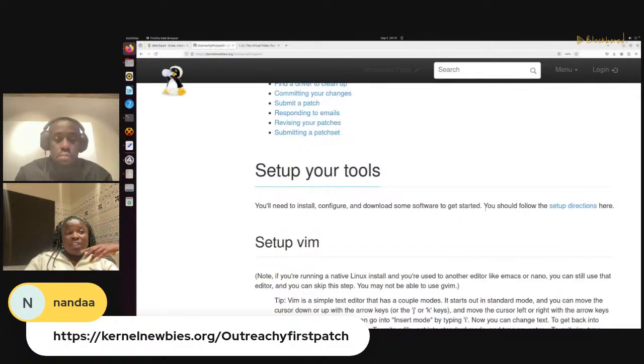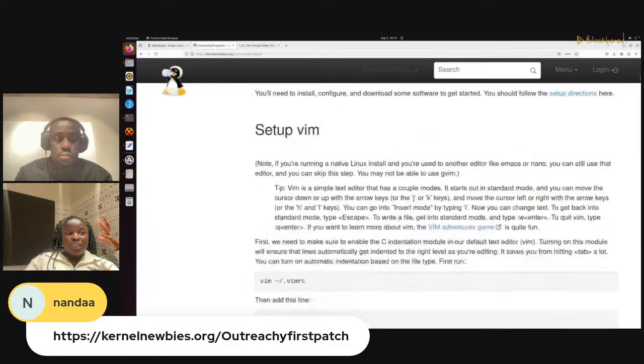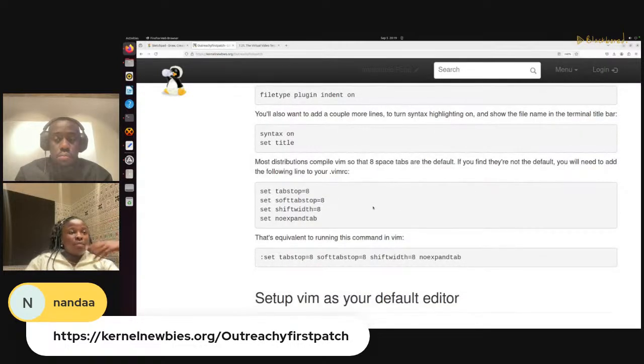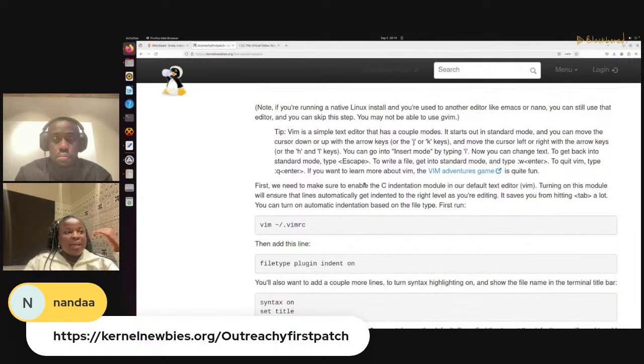So the first tool that you can use, if you're using Linux, is to try to install Vim, as a preferred code editor. You can also edit your code in other places. So this is just setting up Vim.